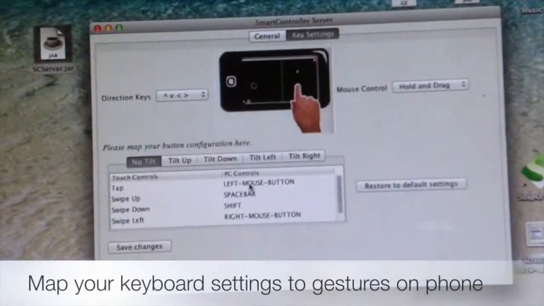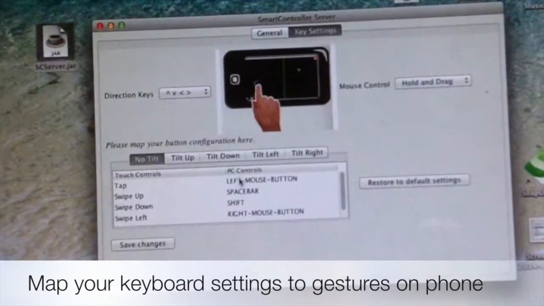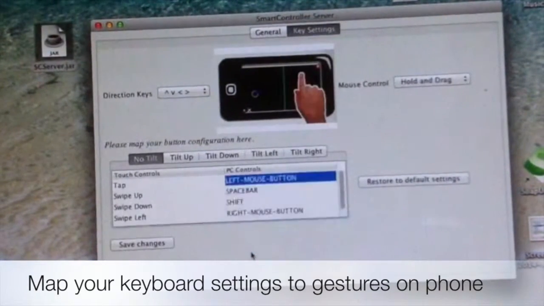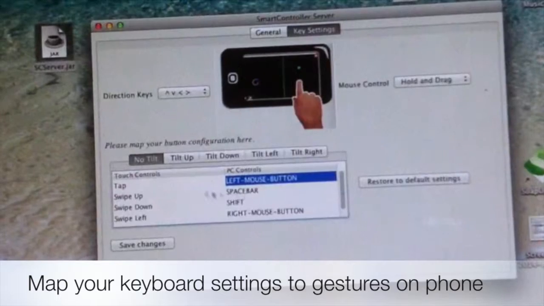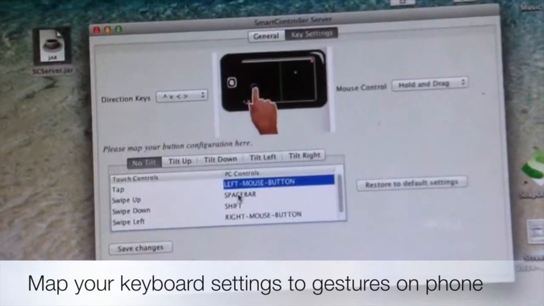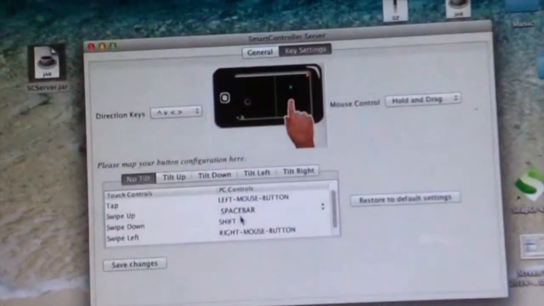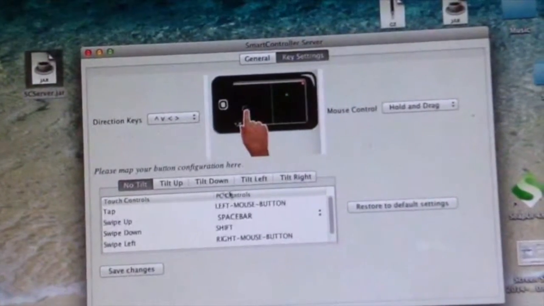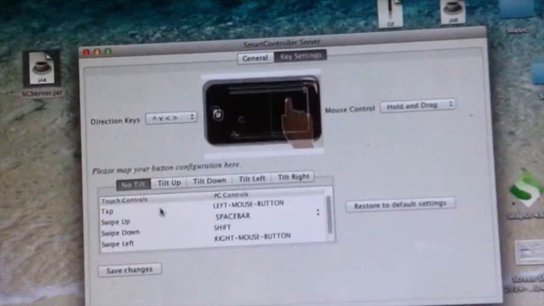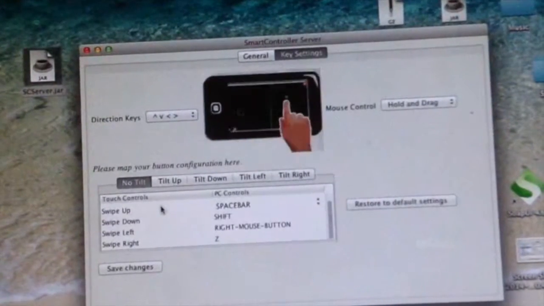So for example, if you want to tap on your phone for left mouse button, you can assign it as the left mouse button. Similarly, if you want to swipe up every time you jump, which is equivalent to spacebar on your keyboard, you can assign it as spacebar, and so on. As you can see, there are about 5 buttons here: tap, swipe up, swipe down, swipe left, and swipe right.